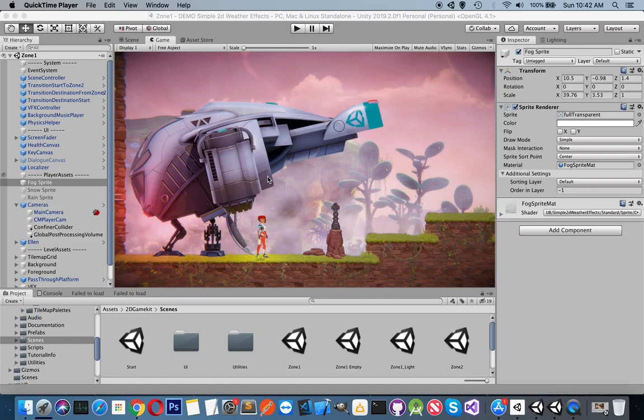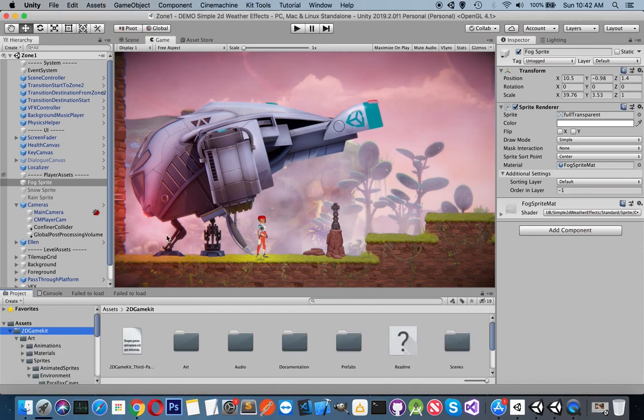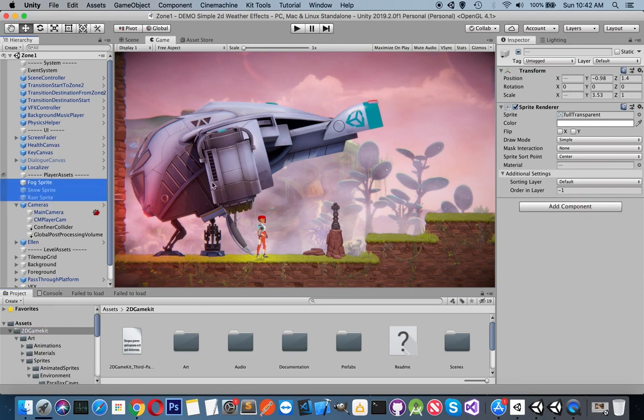Hi, I will show how to use this new Sprite support for our 2D weather effects. So here we have a sample scene from Unity's 2D Game Kit free assets, and here you can see I have already set up some sprites just to show you how it works.